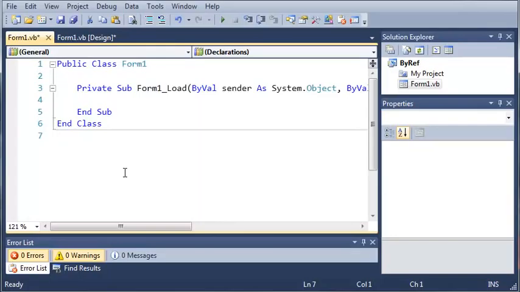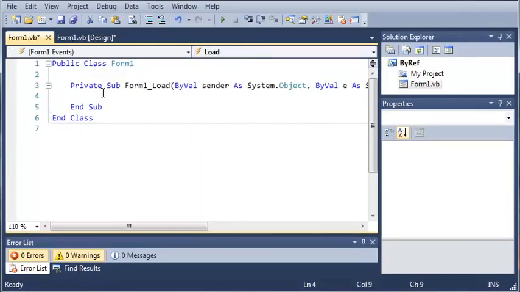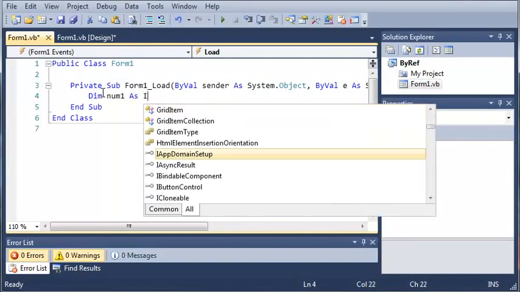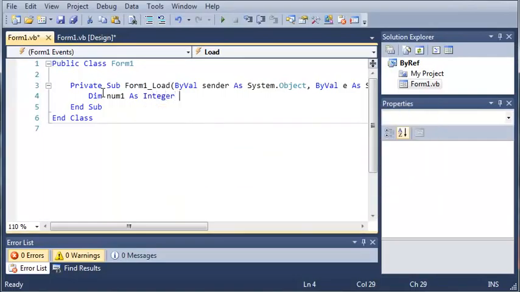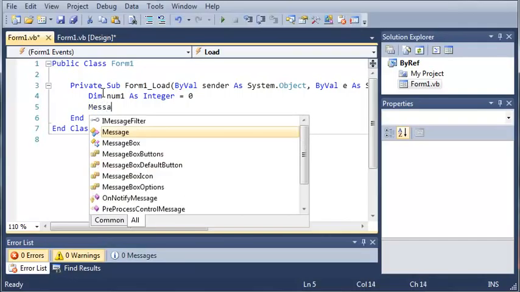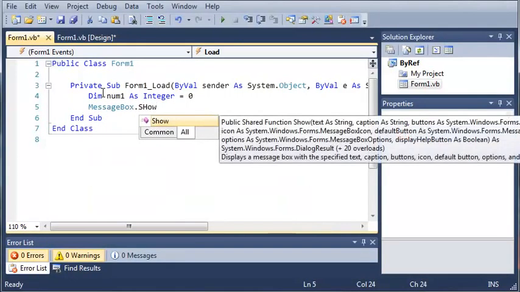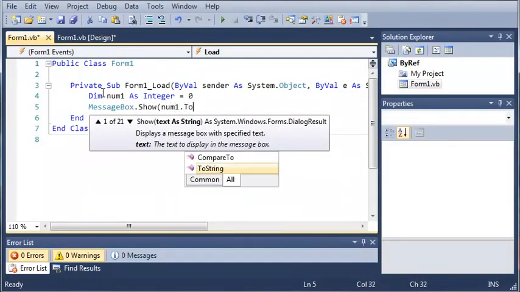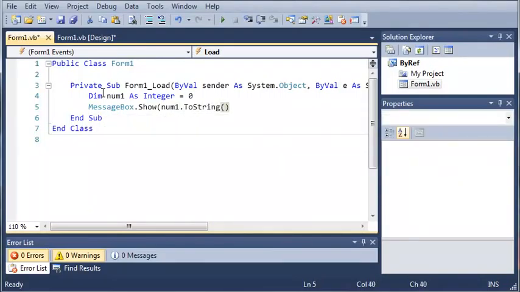Okay, so now what we're going to do is create a variable inside of our Form1 load sub. So we'll Dim num1 as Integer, and we will set it equal to 0. Now let's go ahead and show that in the message box. MessageBox.Show num1.ToString. Now I haven't used ToString in a while, but it's always good to use that whenever you're putting numbers on labels or message boxes or anywhere that uses a string as the argument.